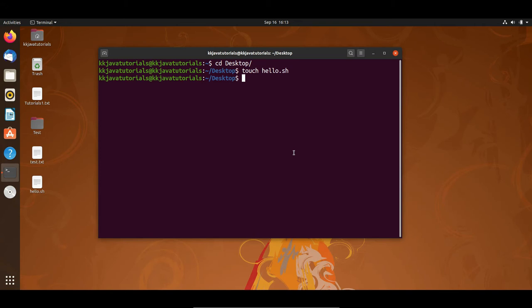I'm going to write the code in this file, but one thing you have to keep in mind is what permissions are allowed to me on this file. Let me check. How can we check? We have already seen this in the past video tutorial. You have to write ls, then -l. -l is for long listing, and then I would give the file name, that is hello.sh.